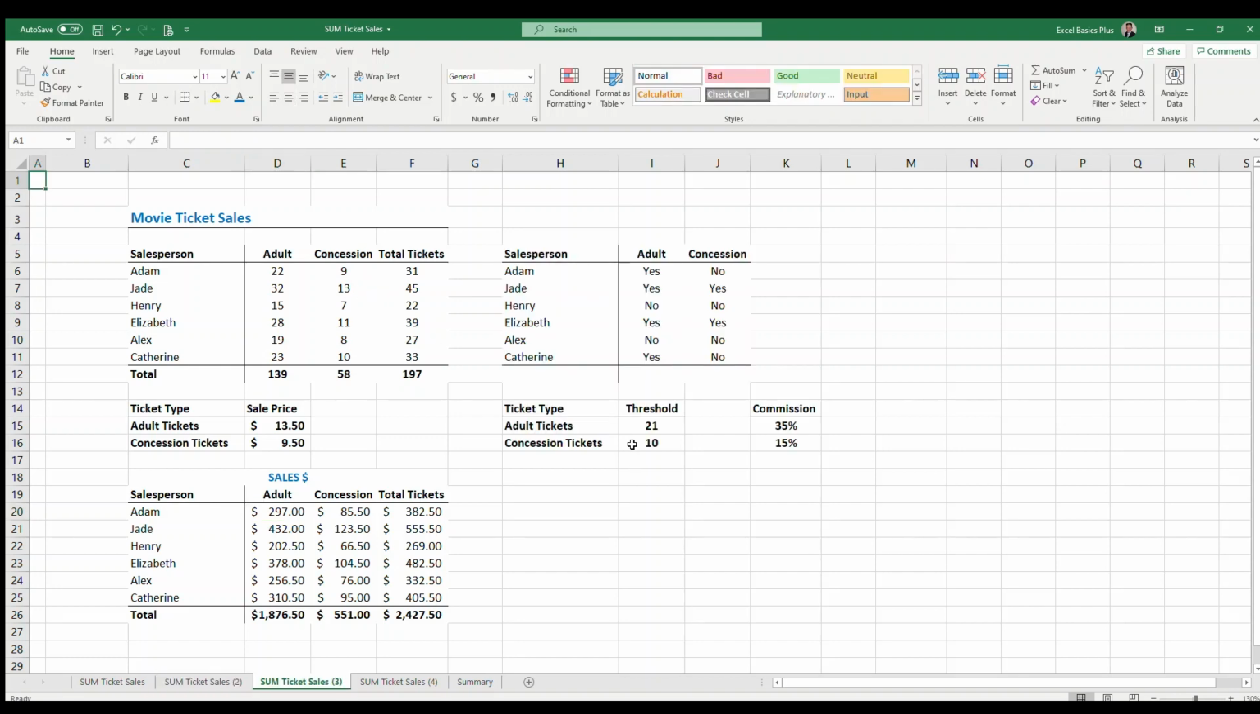From there, we wanted to work out if the salespeople were actually eligible for a bonus of some description, and that bonus was based on a threshold of selling a certain number of tickets. So in this case, it was if you'd sold more than 21 adult tickets, then you would get this bonus commission. So the formula that we came up with was an if statement.